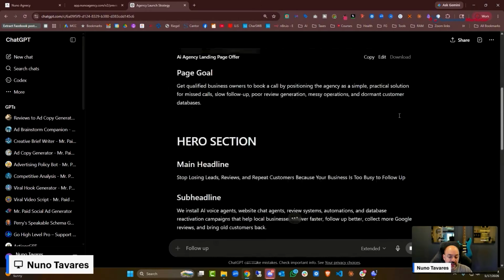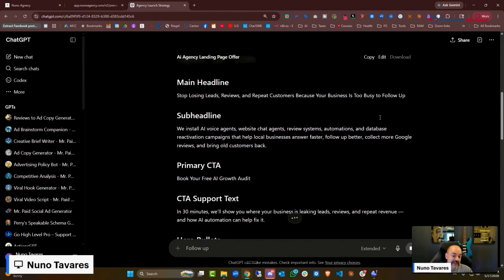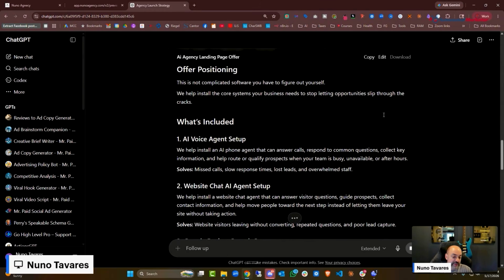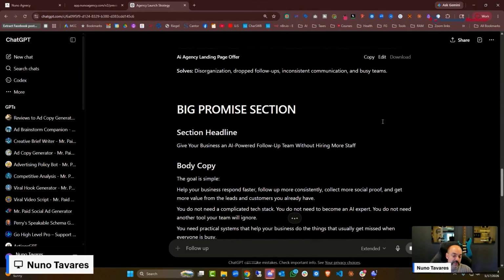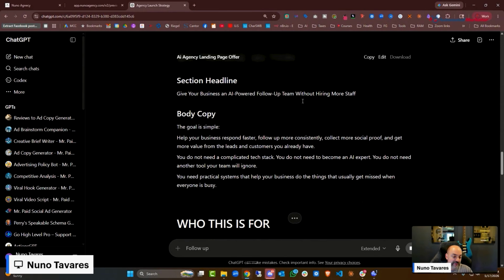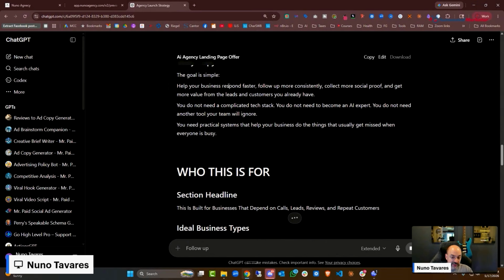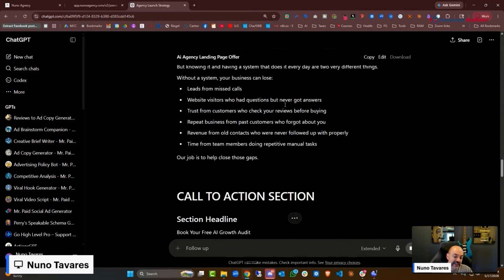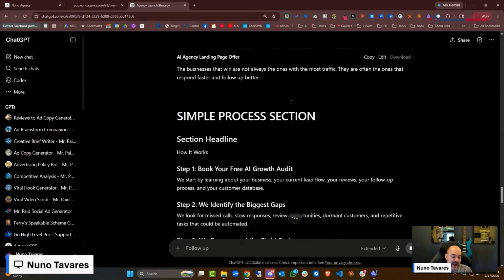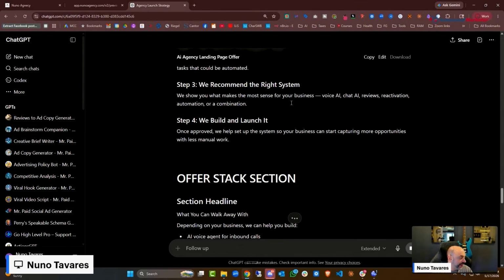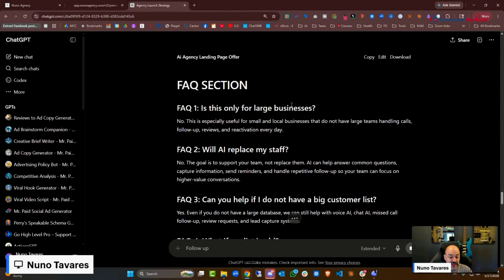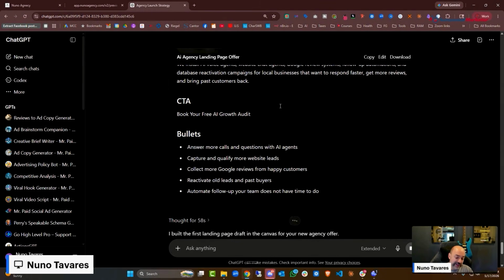And then it has an idea because it's worked with me so much, it's coming in right here and it's going to help me design the page. Now, even designing the pages, I have the word copy right in here. Look at this. What's included? Voice AI setup, website AI setup, big promise section, give your business an AI-powered follow-up team without hiring more staff. Goal is simple. Help your business respond faster. Who's this for? Section headlines. So look, it literally created a pretty well thought out full page for this, right? And this is by far how I go in and build everything out. Look, it's even got FAQs and everything else. And it's creating bullets. This is awesome.